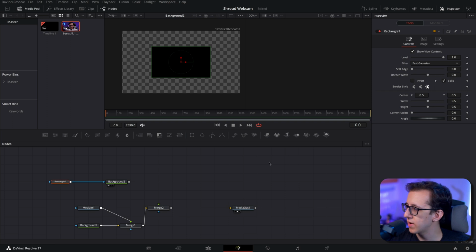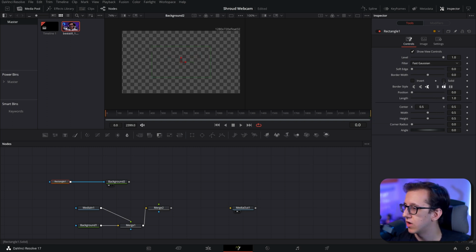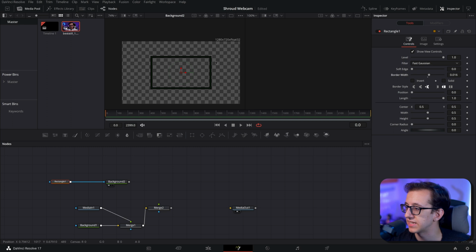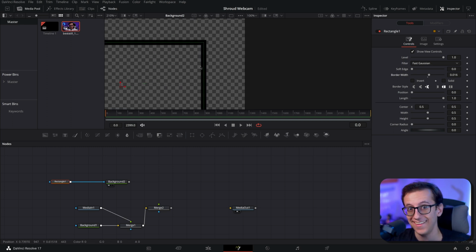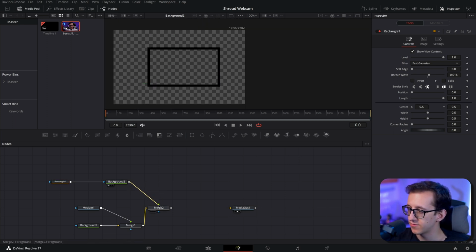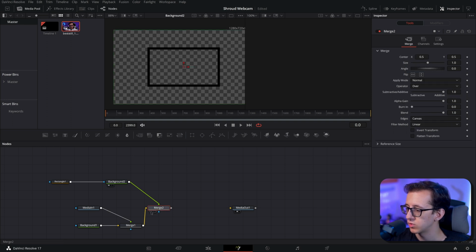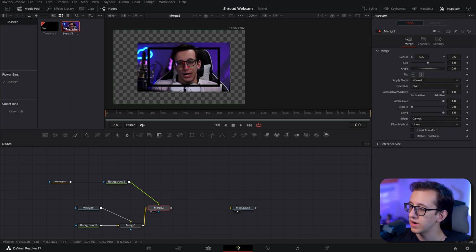Let's click on our rectangle and change some of these options over here. Let's uncheck solid, which will make everything disappear for a moment, but let's start dragging up this border width. And you'll notice we start to get our border. So if we drag this into the foreground of our merge node, you'll notice once we throw this into a monitor, we've already got something going here.